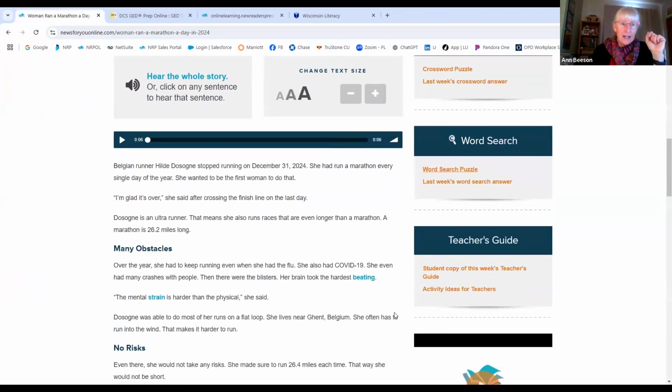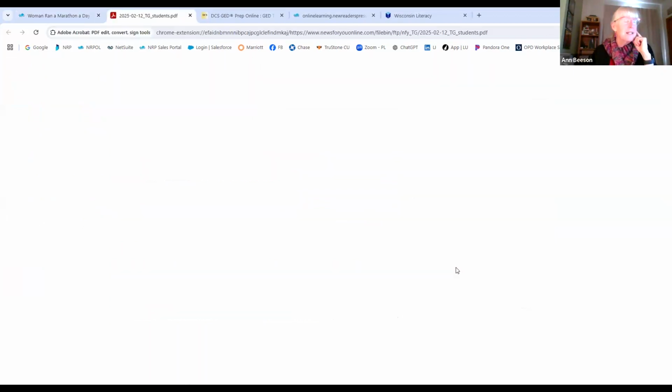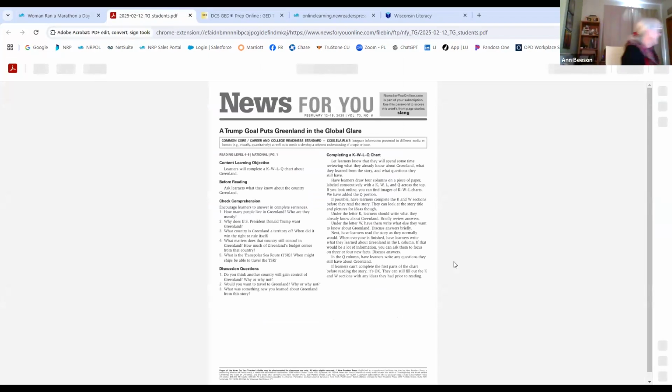There is a teacher guide that comes with every single edition that comes out. So every Wednesday, you'll be able to see the student copy guides.